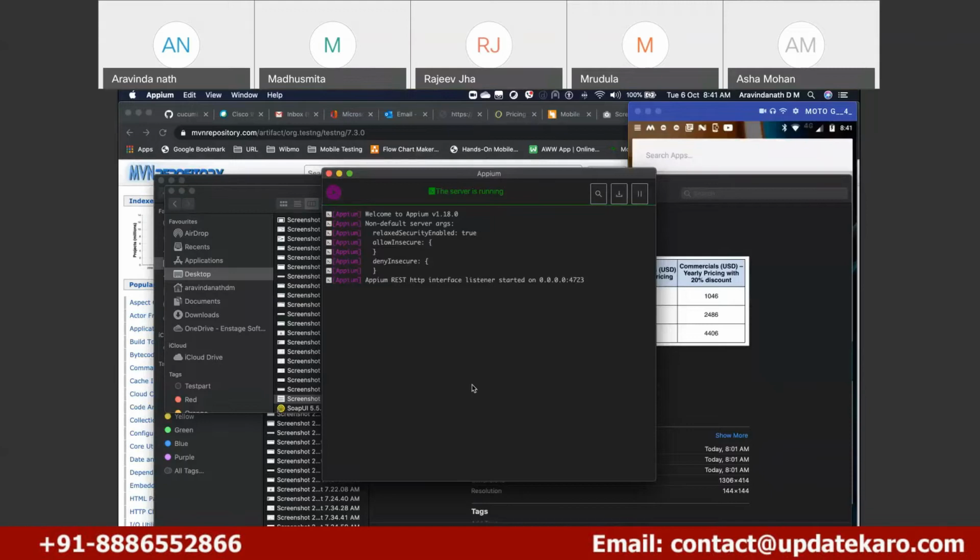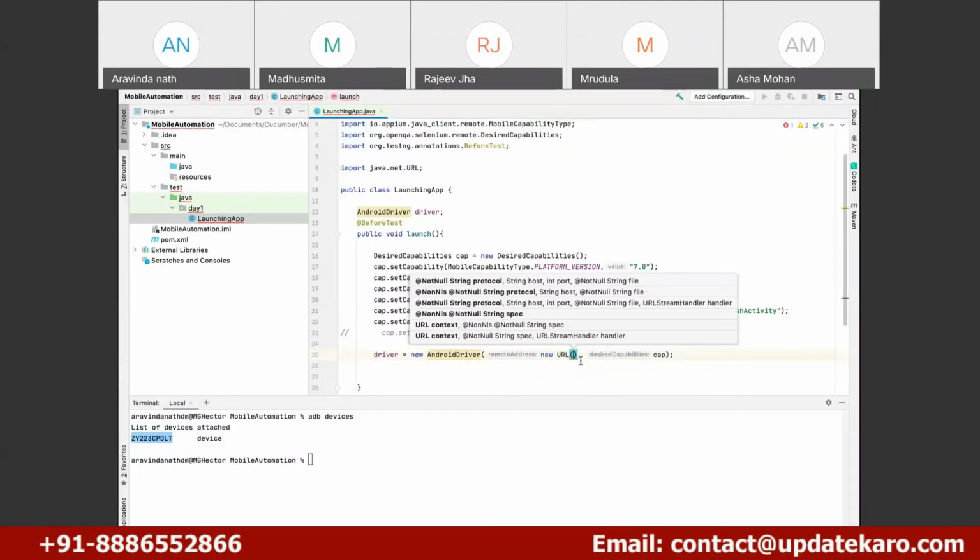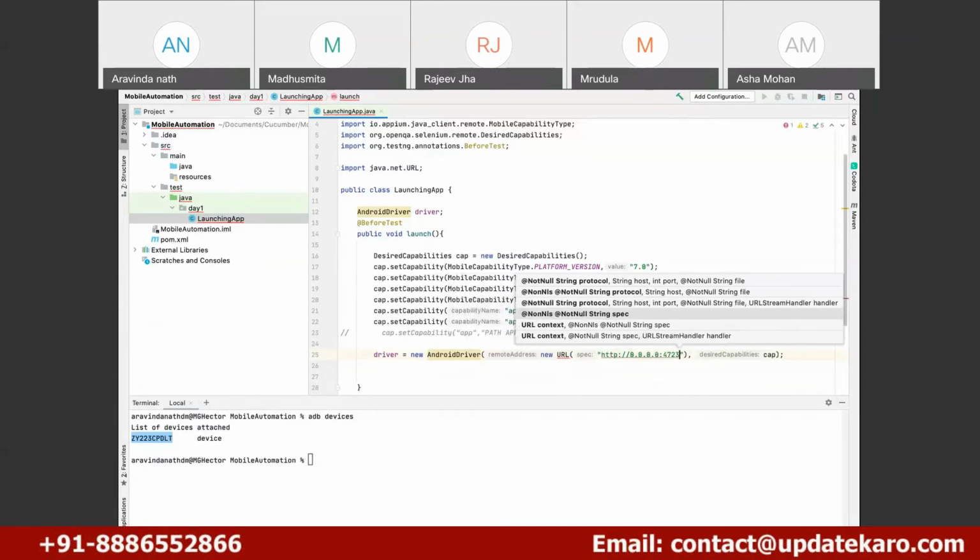Okay, so this is the IP address. You can copy this. You need to give it here in double quotes: http colon double slash, this IP, then we need to give the WebDriver agent, hub/wd, the WebDriver agent. This is how we will be giving it.